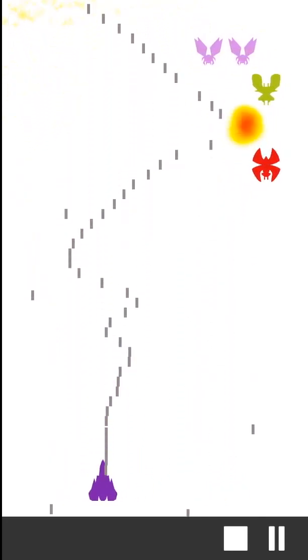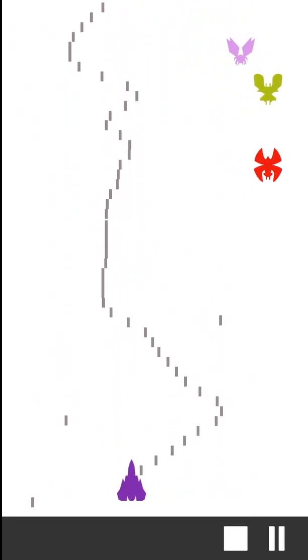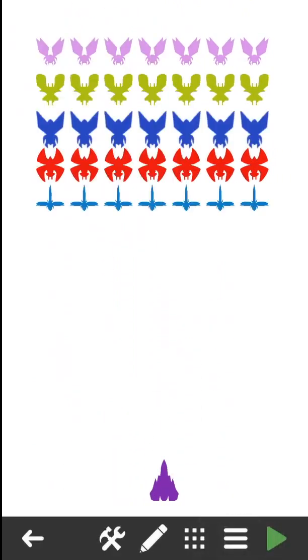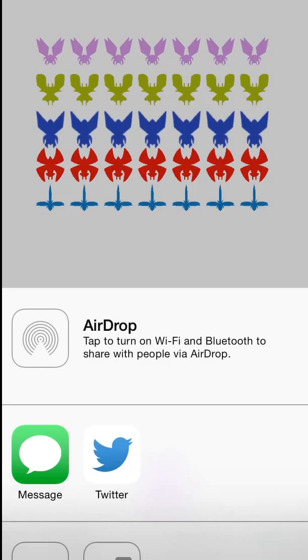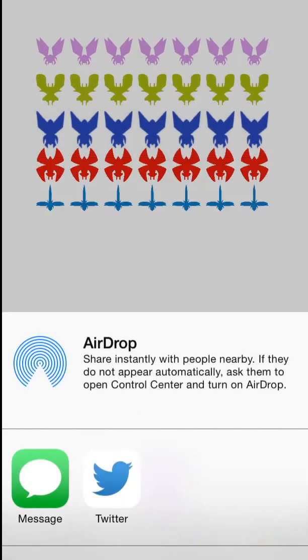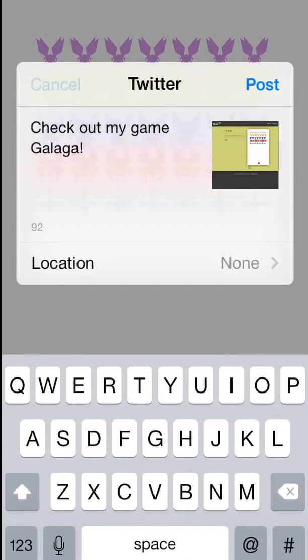Now that we've customized our own Galaga, we want to share this with our friends. We can share a URL to our project via iMessage, Twitter, or Facebook, where a link will be posted that allows others to play our game directly inside of their web browser.